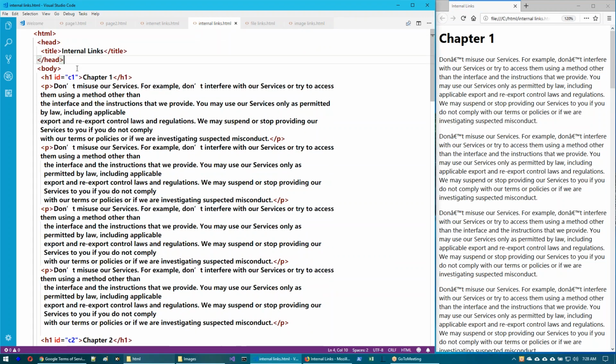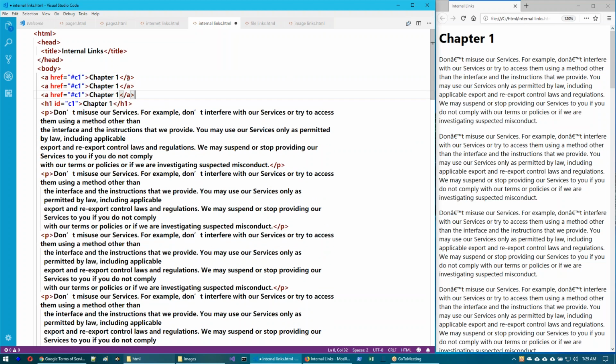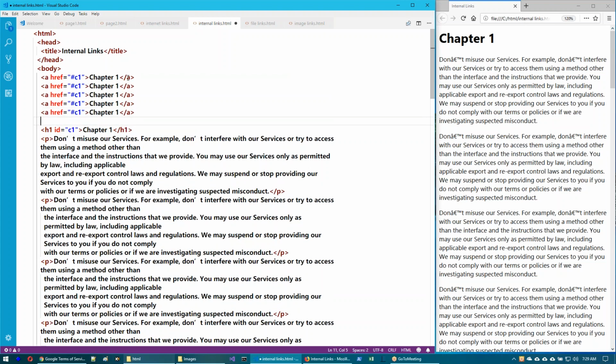So let's create some hyperlinks at the top. Suppose chapter 1. When the user clicks on this chapter 1, I want to go to C1 in the same web page. To represent an ID, hash is required. Hash indicates ID. Hash followed by the ID, that is C1. Hash ID refers to the C1 here. So that means when the user clicks on this, it has to jump to chapter 1. Same way remaining.